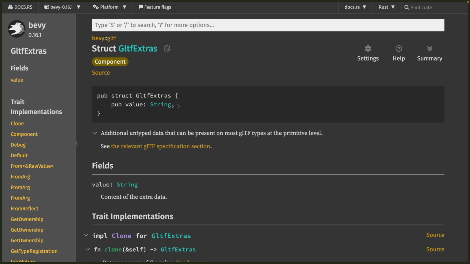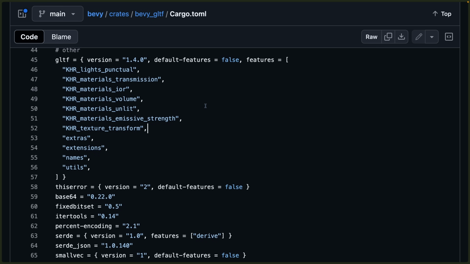But this is GltF extras, and that value that we just saw in the GltF will literally get inserted here as a JSON string. This component will show up, or a similar component, we'll look at a couple more, will show up on your entities that have this extra data on them. And then you can parse it and do whatever you want with it, which is very cool.